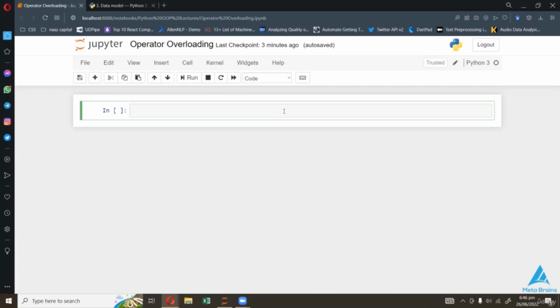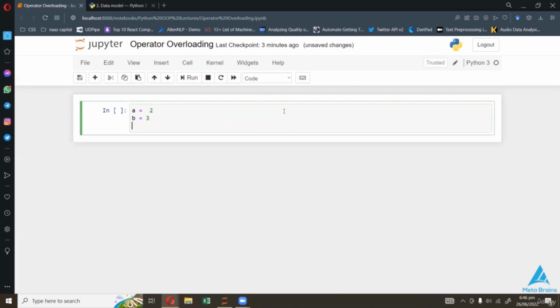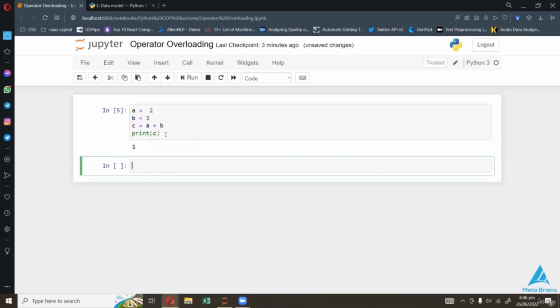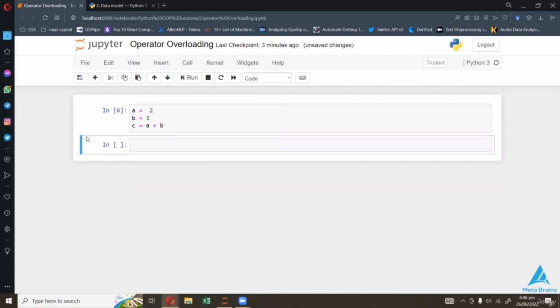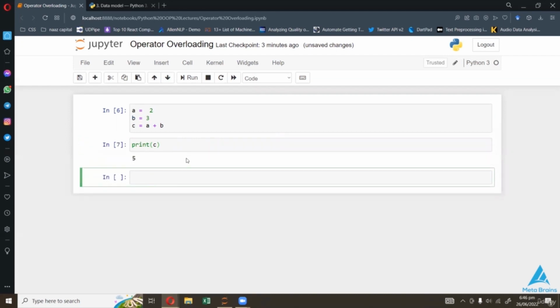Okay, so for that let's write a is equal to 2. Now on to the next line, write b equals 3, and then add c is equal to a plus b. Now print the result by writing print c and hit shift plus enter. The result is 5, which is the sum of 2 and 3.